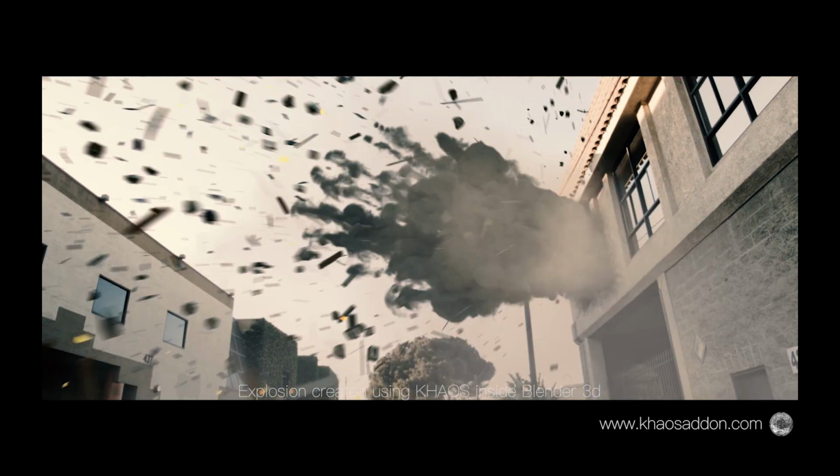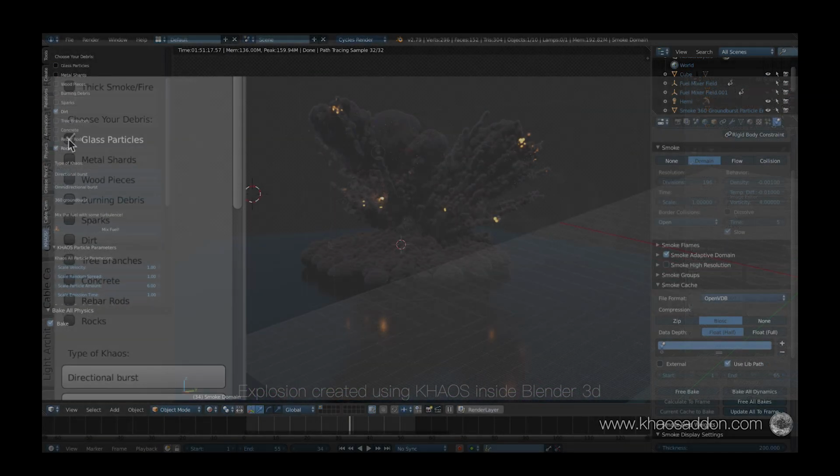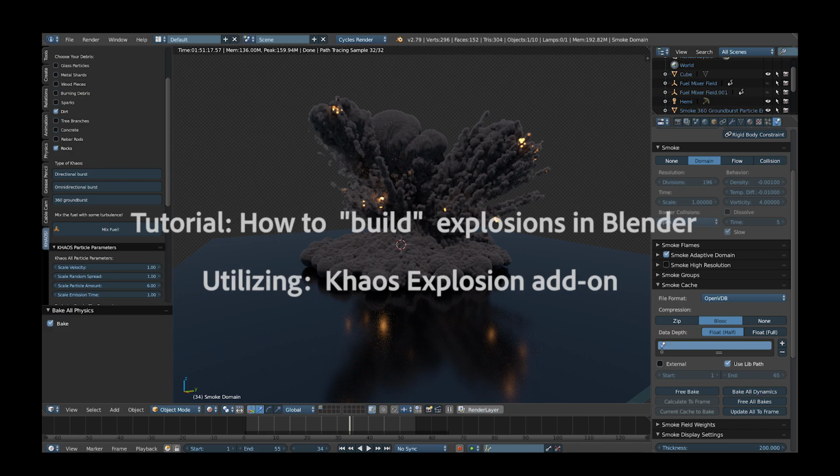Hello and welcome everyone, my name is Brad Hamilton and today I'm going to show you how you can build a custom explosion utilizing the KHAOS add-on for Blender 3D. Let's get started. So here we are inside of Blender.